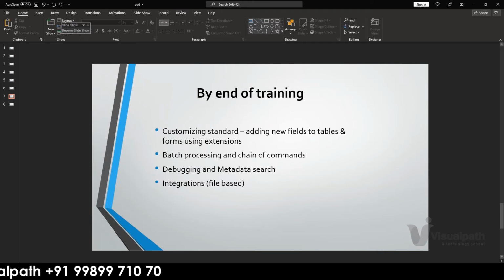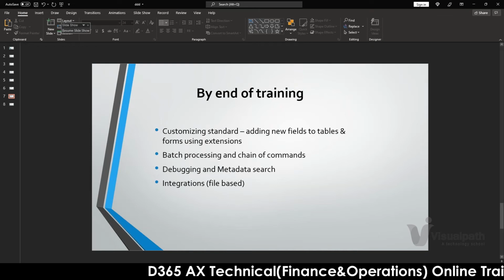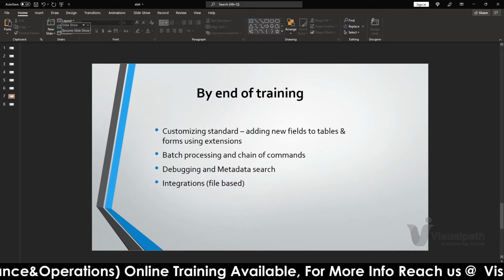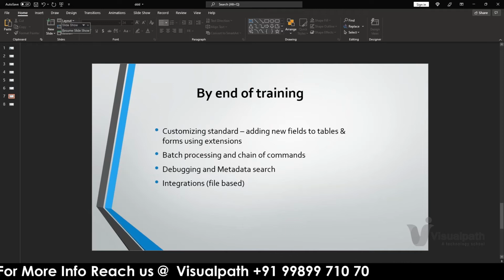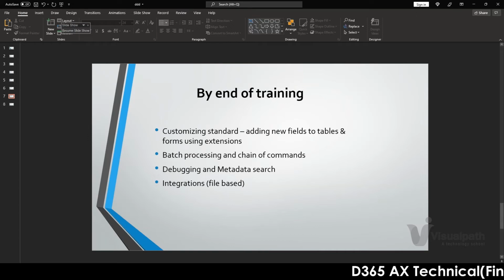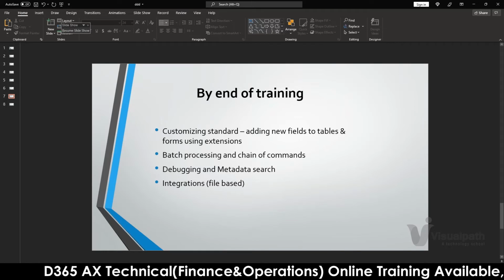And coming to the integrations part, there are many integrations involved. We mostly deal with file-based ones, like reading an Excel or XML file, getting the data, and inserting the read records into the D365 related tables. That's how the integrations will go.